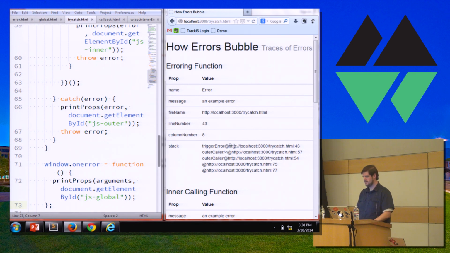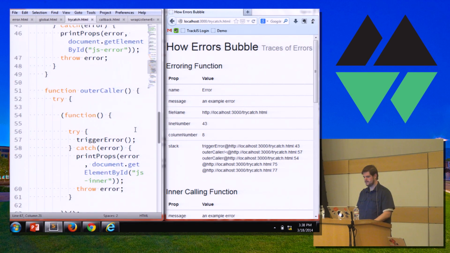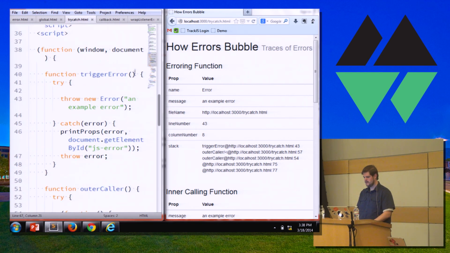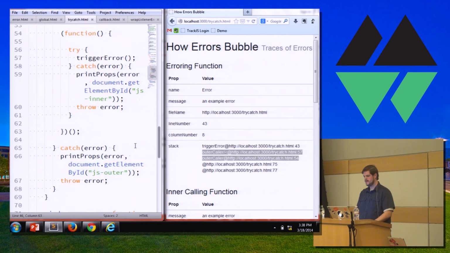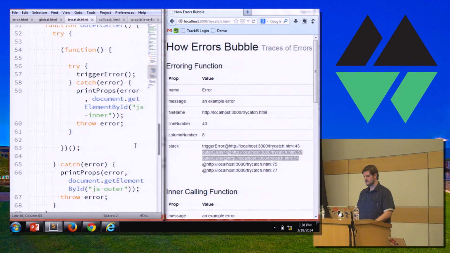So let's compare this line by line. Here I have a stack going off on trigger error line 43. So what's happened at 43, we can see that's where the error is being thrown. But then something weird happens. We have two lines of outer caller here, on 57 and 54. What's happening on those lines? 57 is the call to trigger error, and 54 is where we're invoking this inner function.